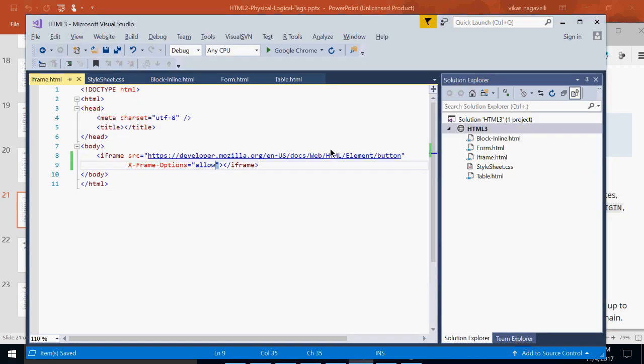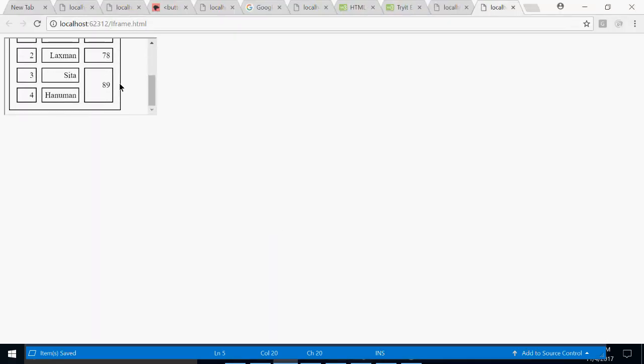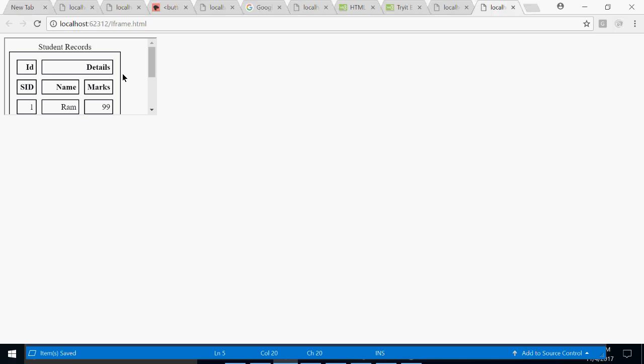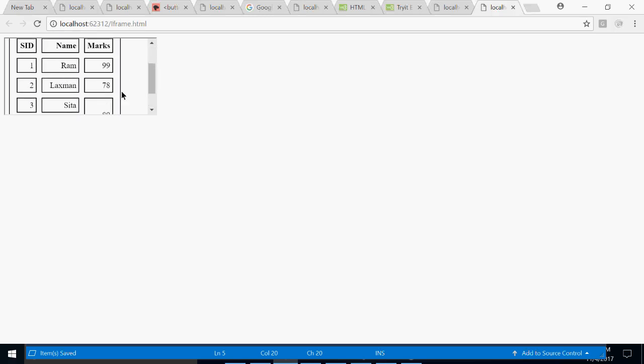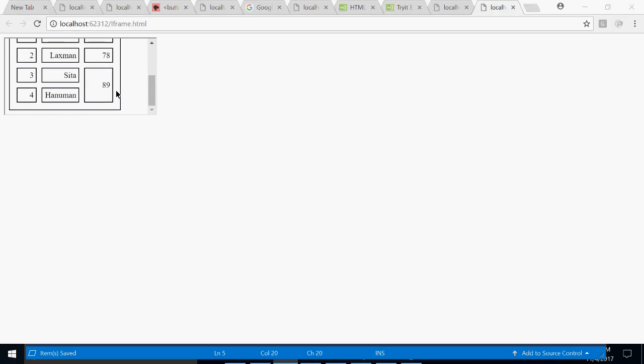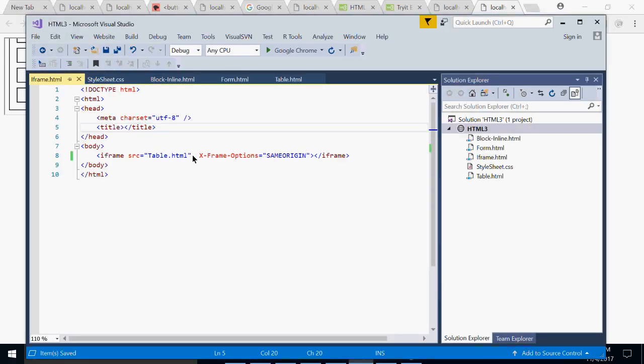So that's it. What we did is we made an iframe, took a source, and set the frame options as same origin. If it is of the same origin, then allow it, and you can see it. So you made the other frame fit into this frame. When it is overflowed, you will get this scroll bar.